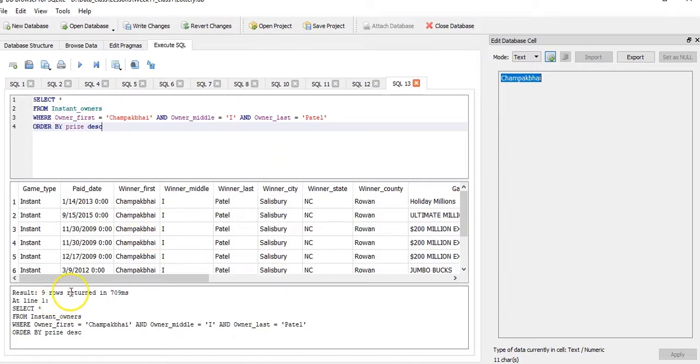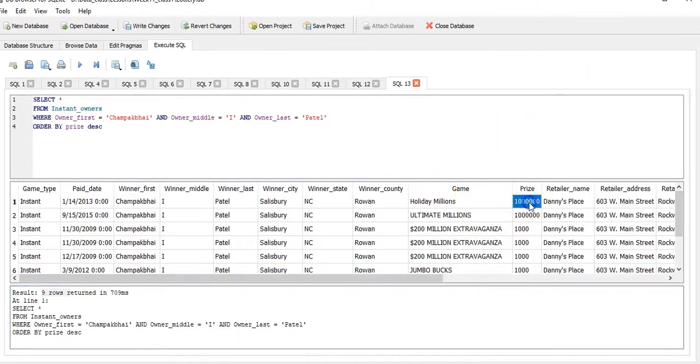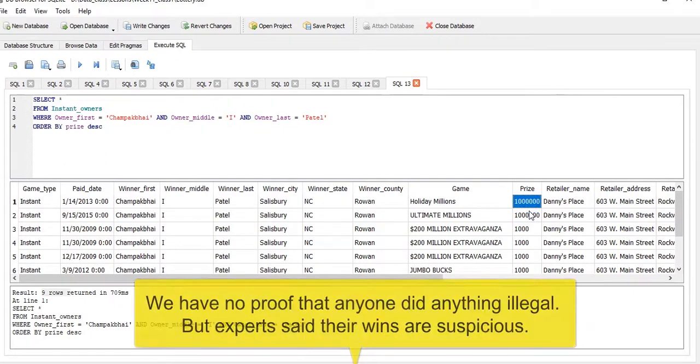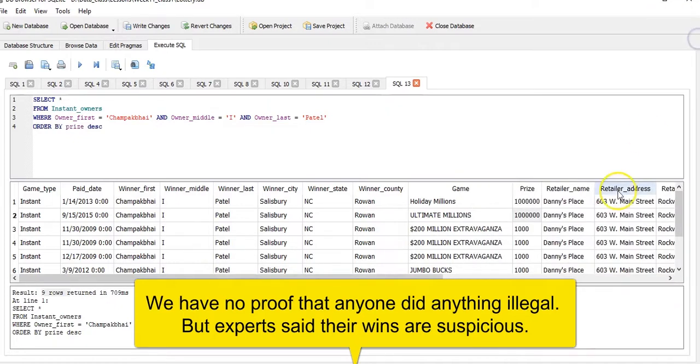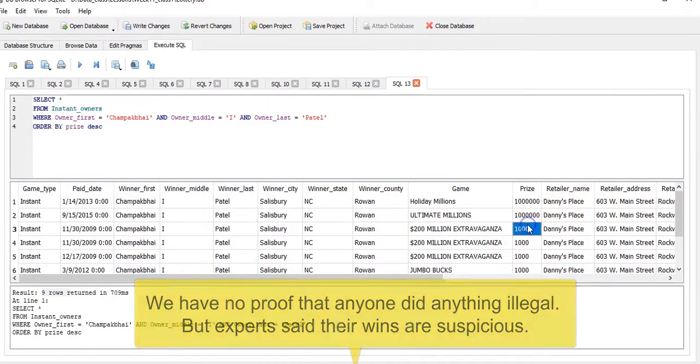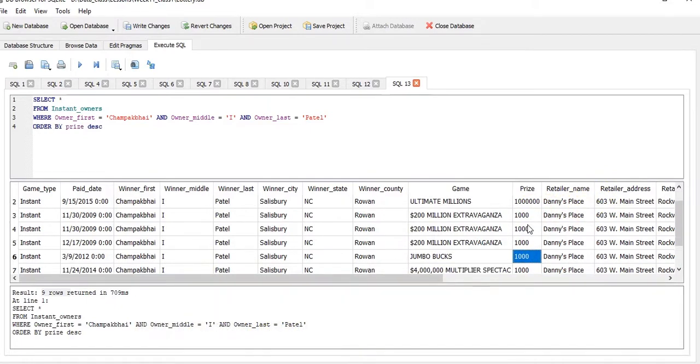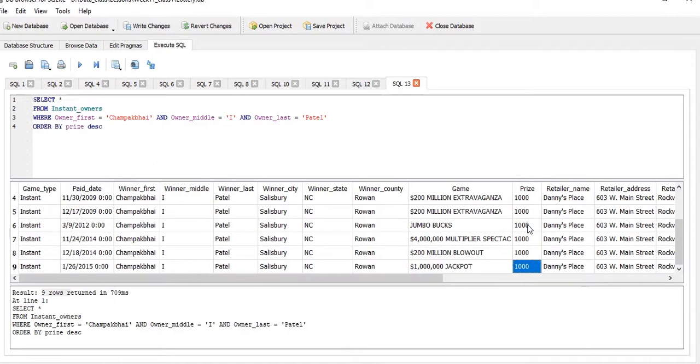And here are his 9 wins, which is great because that's what we saw. And I'm going to X out my text box. And there his first $1 million win, 2013. About 2 years later, his second $1 million win, right there. And then poor fella only won $1,000 several times after that. So I'm going to save this one as Patel.